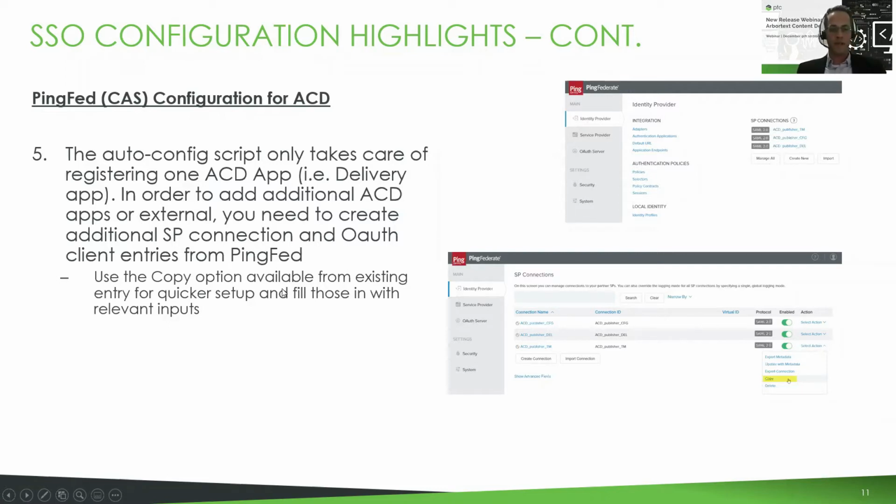Just keep in mind that the script that we are going to provide is only going to take care of setting up a single application, typically the delivery. So in order to set up additional ACD applications with PingFederate as service providers, there are a couple of ways. You can obviously do it manually. You can tweak the relevant configuration files and then update everything manually, but the more recommended approach is to simply reuse what you have already set up. So you can just click on the existing SP connection and click copy, and then it will export everything, and you can just change the relevant pieces and then import it or create an additional SP connection. This is much more straightforward and easy to follow.